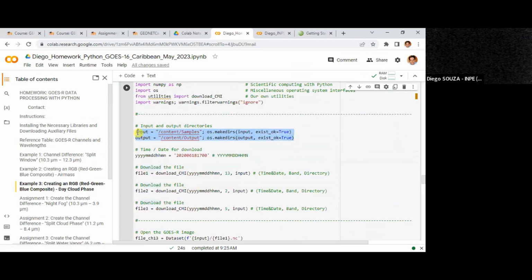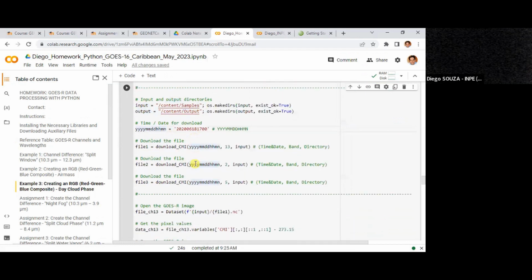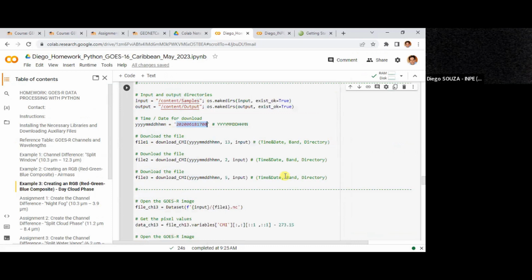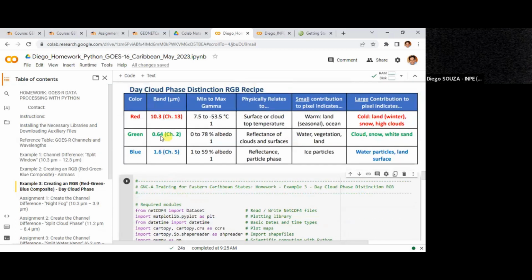Remember that in the first couple of commands, we are creating the sample folder and the output folder, using the makedirs command of the Python OS library, okay? After that, we are finding the date. In this example, we are downloading data from 18 June 2020, 17 UTC. The next step, we need to read the 3 bands used to create this particular RGB. In this case, band 13, 2, and 5.